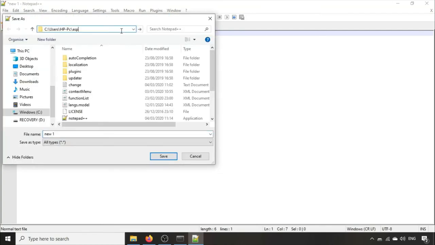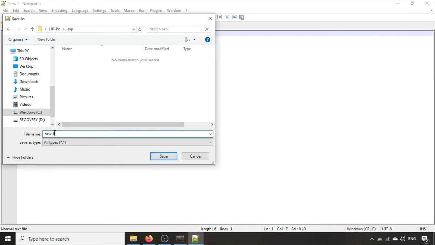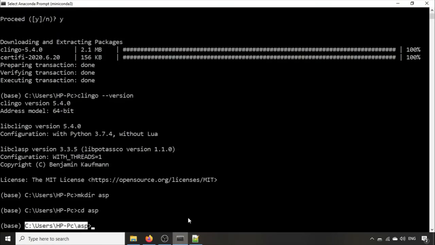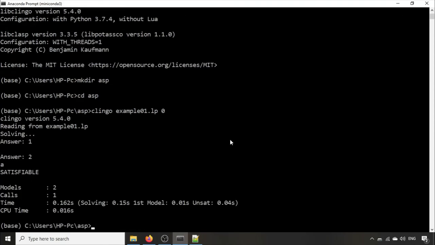Again, we can save it here in the directory that we just created, in my case ASP. And we give it a name, for example, example01.lp. Then we go back to the Anaconda prompt, and we just say clingo example01.lp, and with zero we tell clingo to give us all answer sets of that program, which will be the empty one, the first one, and the one that contains A, the second one.